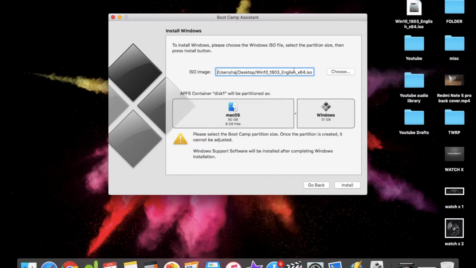And you can also see that the Windows image file is already selected, which is placed on the desktop, as you can see. Now all you need to do is do the partition. Now this depends on your requirements and storage space. If you have more storage space, then you can go with 60 GB for Windows, which is going to be kind of a sweet spot.